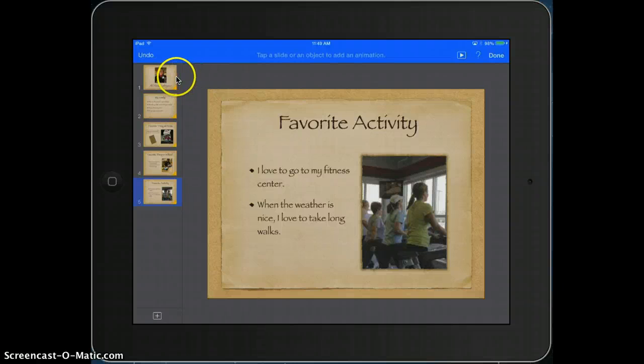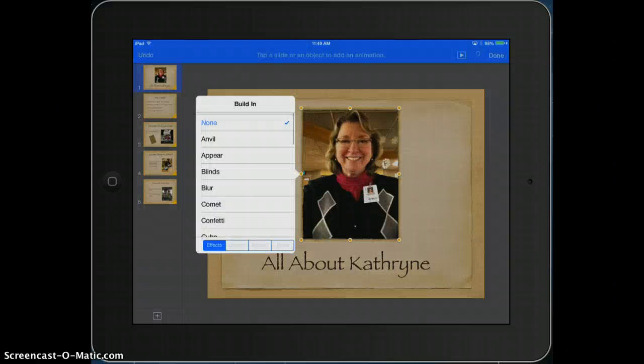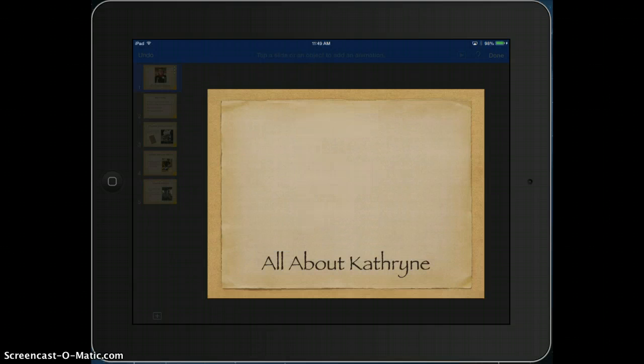I'm going to go back up to my first slide. A build is what you do to the things on your slide. So I'll start with my picture. I'm going to tap on my picture, and as you can see, there's nothing on here, a build in or a build out. That means how is my picture going to come on the screen, and then how is it going to go off the screen. So I'm going to add an effect. Let's just do this top one and let's try it.